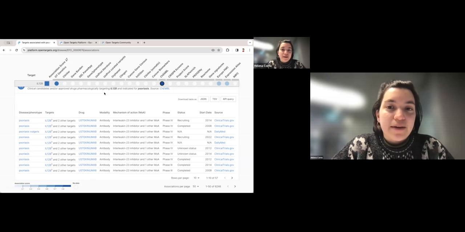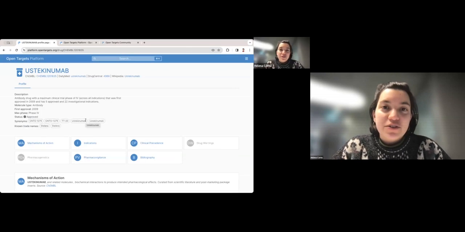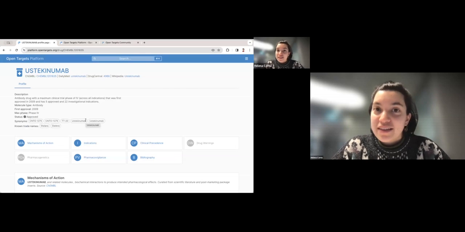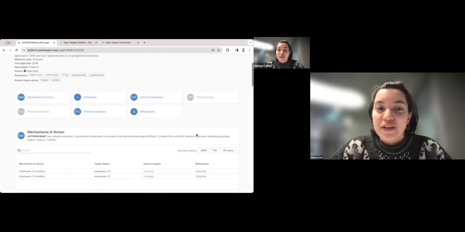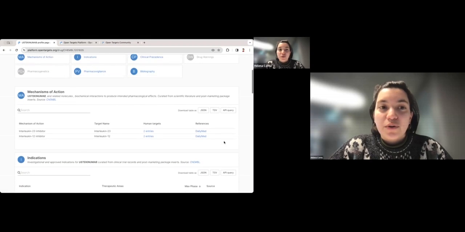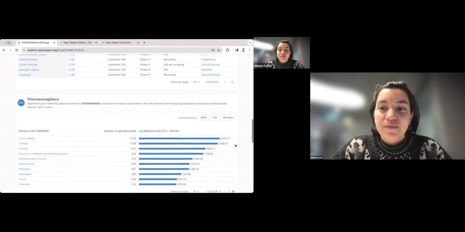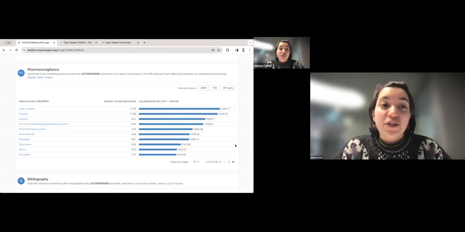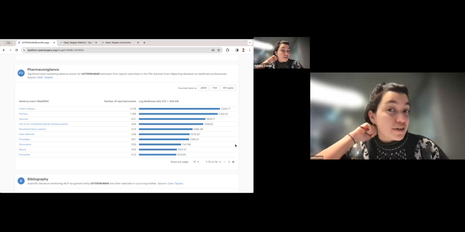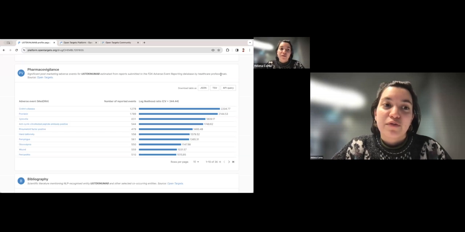So for example, let's say I click on ustekinumab. This is taking me to the ustekinumab page within the Open Targets platform. And this is showing me all of the data that I have on this specific drug: the mechanism of action, the indications for this drug, and any clinical precedents. I wanted to show you here as well the pharmacovigilance widget that I was mentioning earlier. This is from the FDA adverse event reporting database. So this is some of the data that we have that's from healthcare professionals, for example.